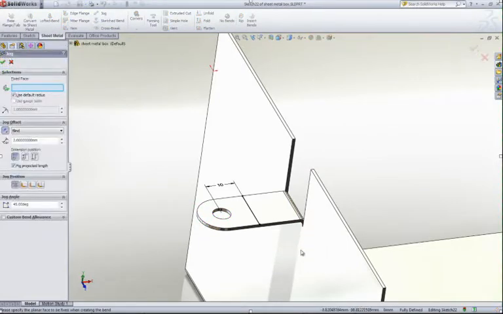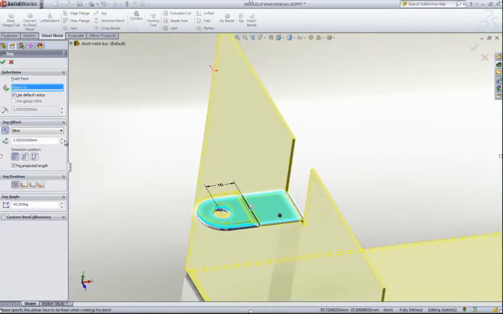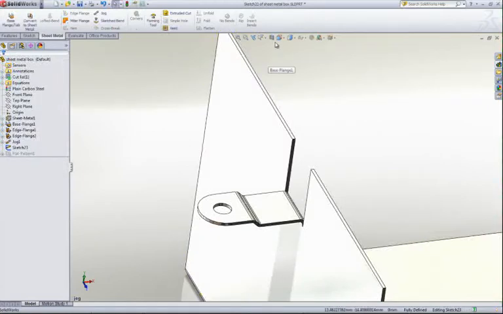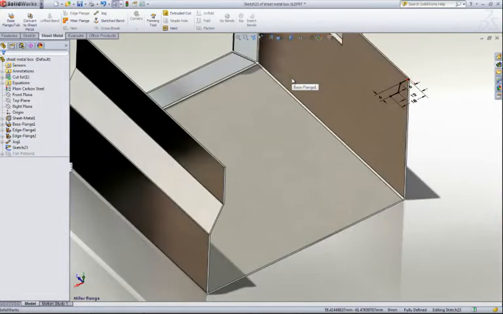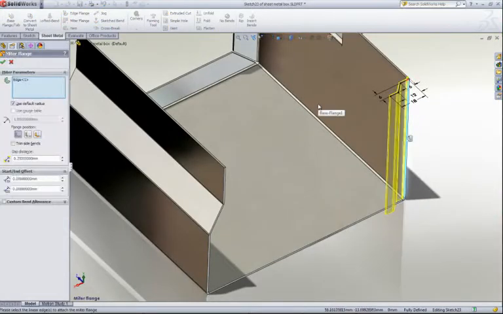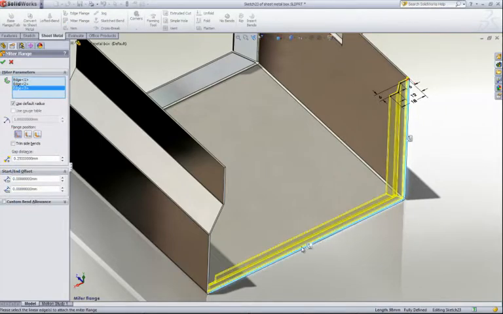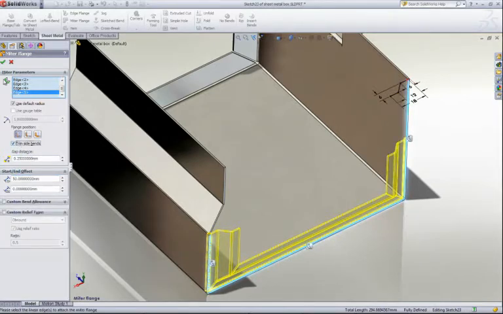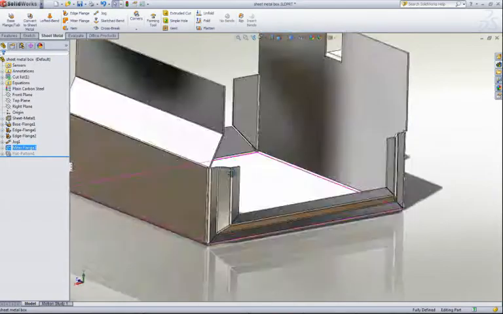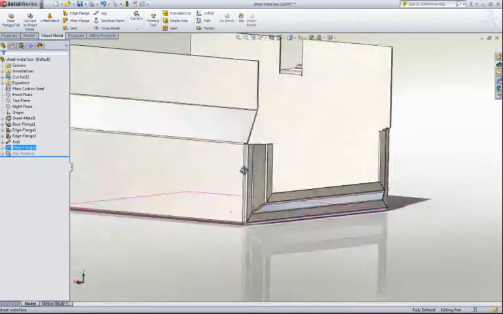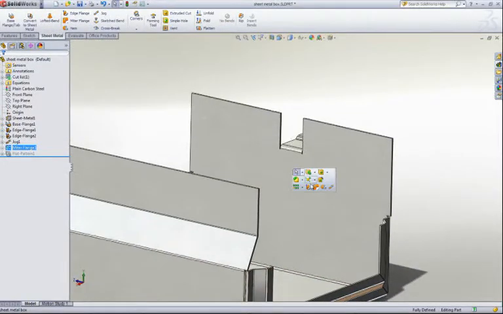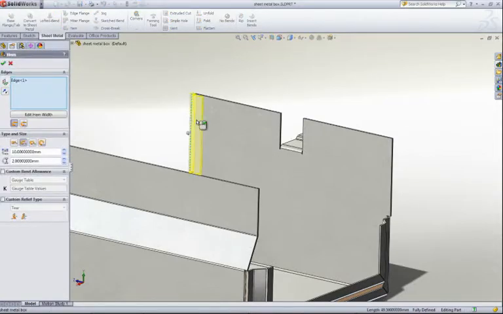SOLIDWORKS also makes light work of features like jogs, enabling you to create them quickly by simply sketching a line and adjusting the offset and angle values. Many CAD tools can create basic flanges, but more complicated flanges can be challenging. You should ensure that your new software is able to create complex flanges with ease. In SOLIDWORKS, this is accomplished by sketching the required cross-section and sweeping it along a number of edges. Start and end offsets can easily be added, and the corners are automatically mitered.